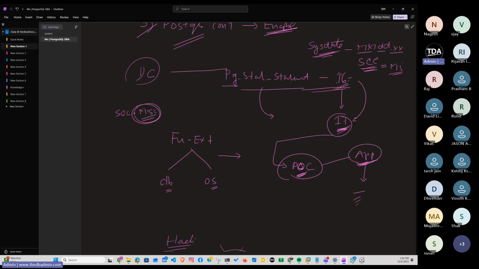Never ever do the compatibility test on the database level, because we are DBAs. We don't understand why they are using this extension. What is the whole purpose? So always do the POC, connect the application, and test your extension ahead of time.